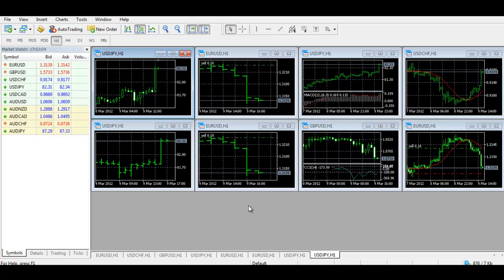LiteForex group of companies suggests you start trading on the trading platform MetaTrader 5. This is the new version of the popular trading terminal with a wider range of instruments and increased functionality. Enjoy the benefits of trading on the MT5 platform straight away.